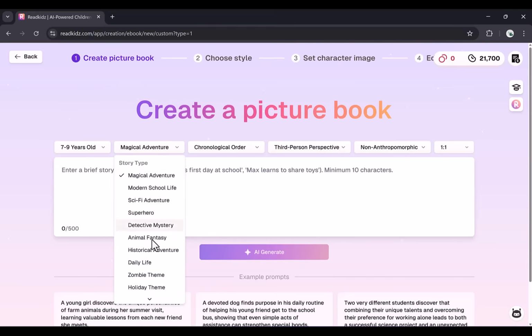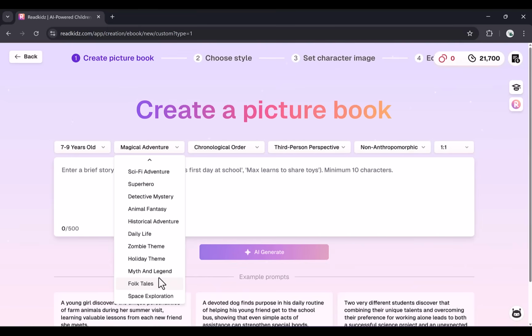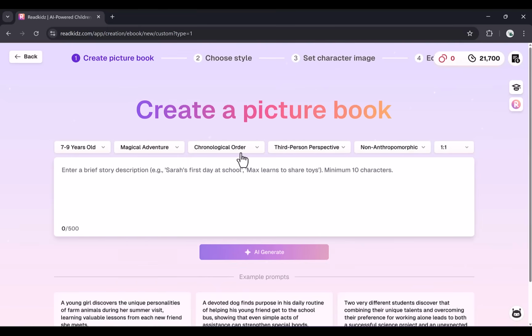After that, you'll be asked to choose a story type. Options include magical adventure, modern school life, sci-fi adventure, superhero, and more. Now, select the story sequence, such as chronological order, flashback, or insertion style. Then, choose your narrative perspective, either first person or third person. You'll also be asked to choose the layout of your book. Options include 1:1 square, 16:9 widescreen, or 3:4 portrait.